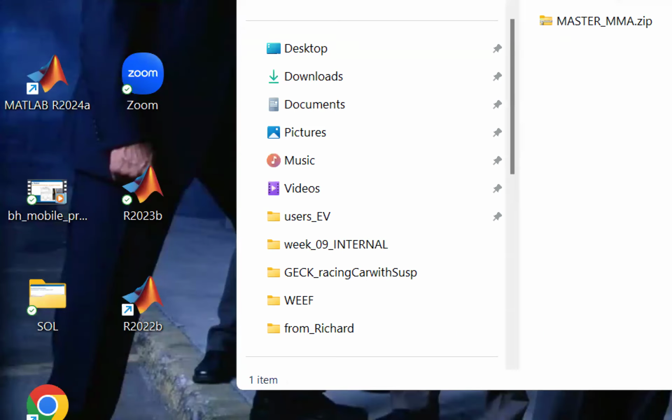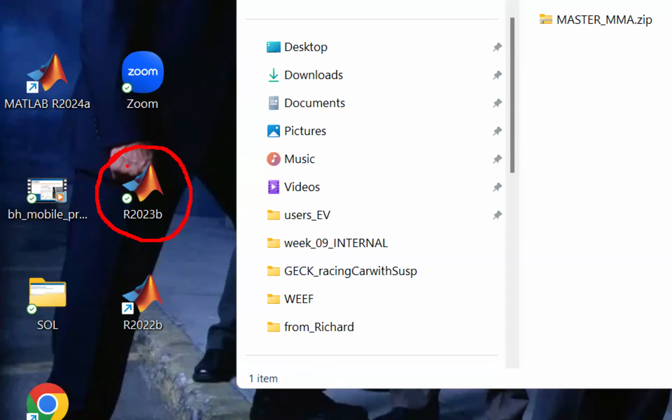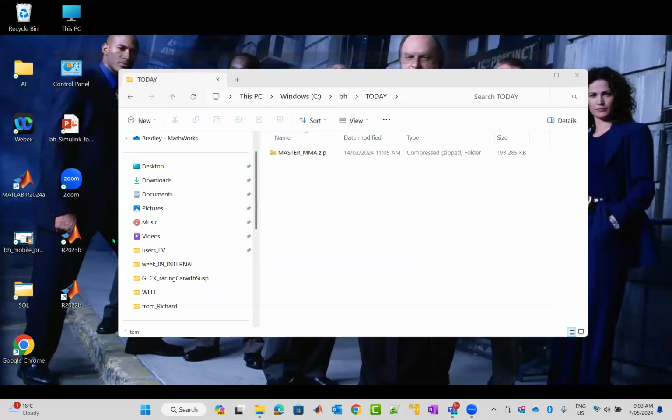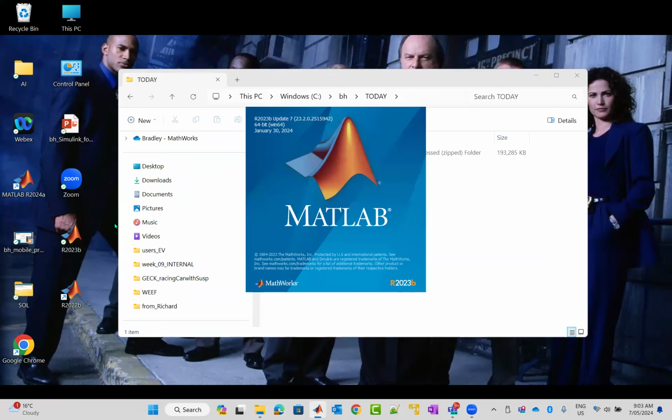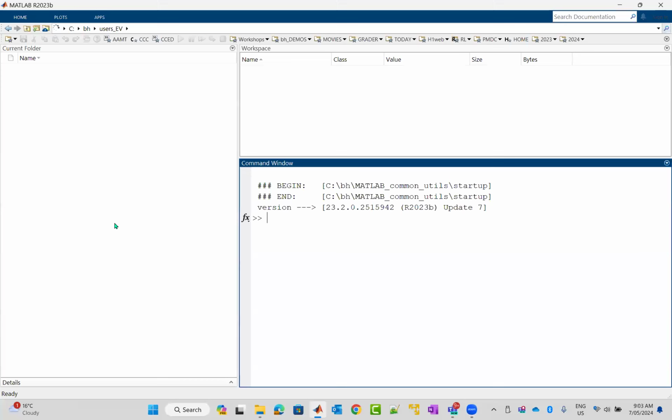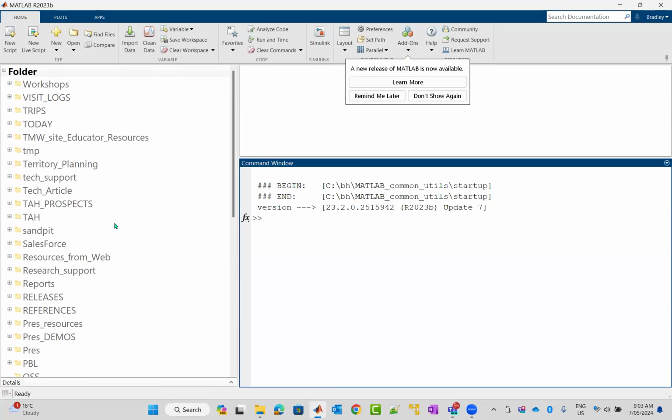The second thing that we're going to do straight away is I'm just going to get you to launch your MATLAB installation. So preferably that's the R2023B, or if you happen to have the latest and greatest R2024A, that would be good too. So look, I'm just going to launch MATLAB R2023B. So if you're following along at home, double click on that MATLAB icon.